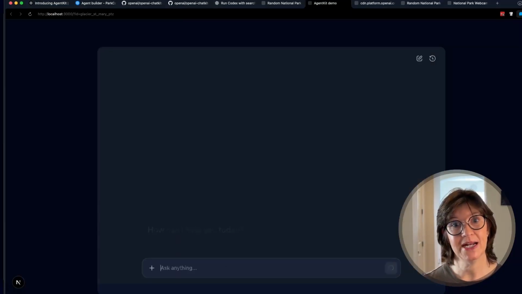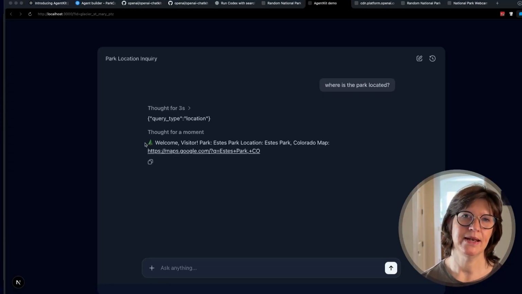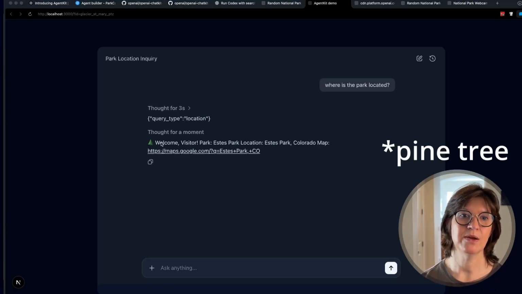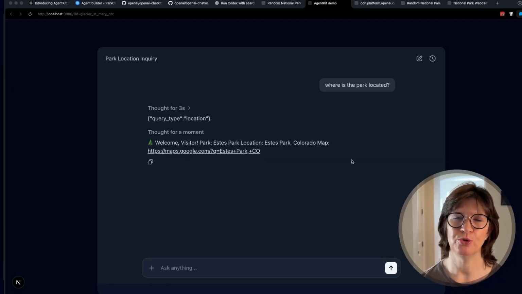Where's the park located? How do I know this is connecting to my agent? Because I can see now, there's my pine cone and welcome visitor. So I know for sure that this is connecting to my agent.